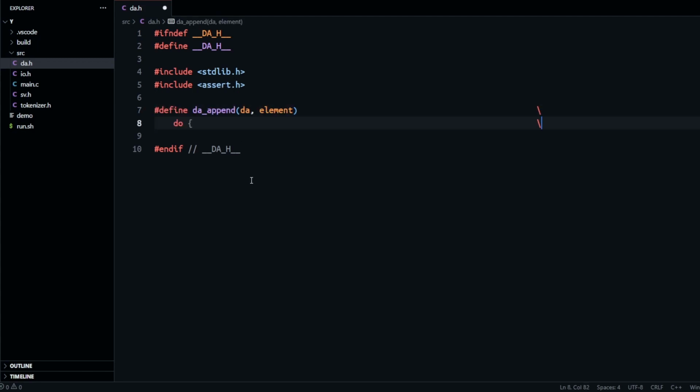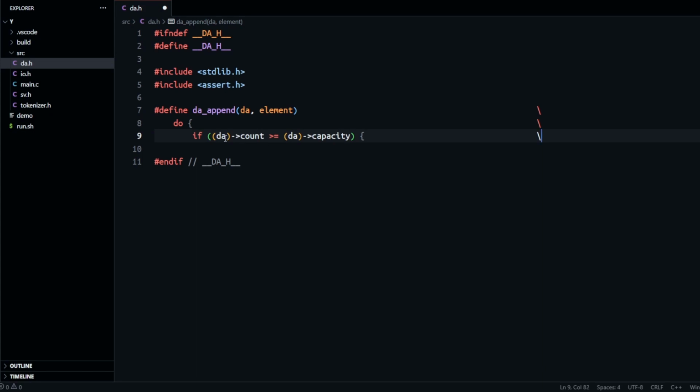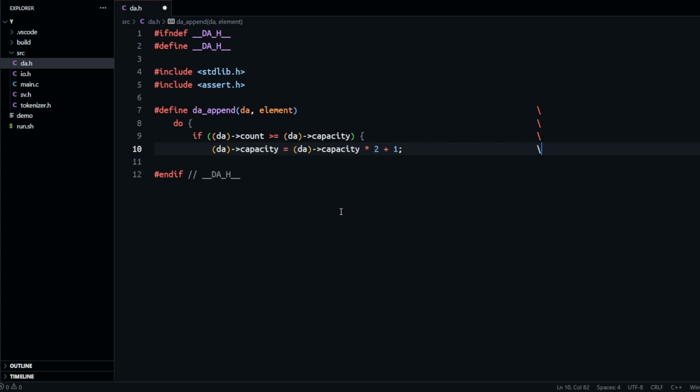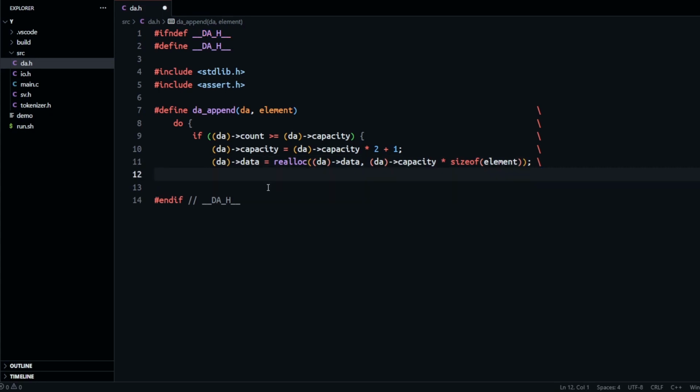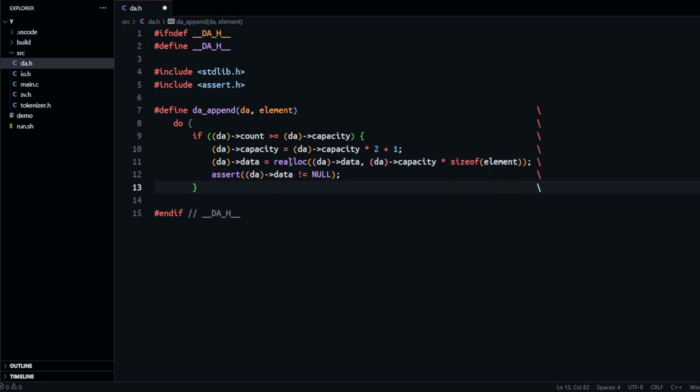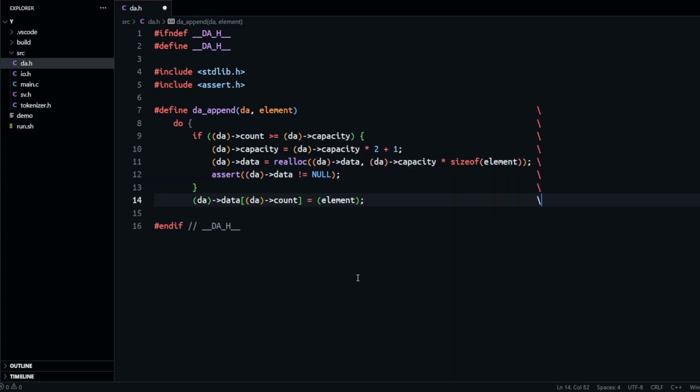We are going to use the do while trick to wrap our macro, and since we want to append an element to our dynamic array, we must first check if the dynamic array count is greater or equal to the dynamic array capacity, because if that's the case, we need to increase our dynamic array capacity. Then we need to increase our data size using realloc. And finally, we can assert that the reallocated data is not equal to null. Then we can copy our elements, and lastly, we can increment our count.